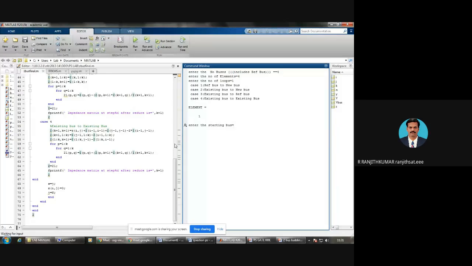So the first bus, you have to take that as the reference bus. And you have to continue the numbers. For example, take 0 as 1, 1 as 2, 2 as 3, and 3 as 4. Okay? Yes, sir.